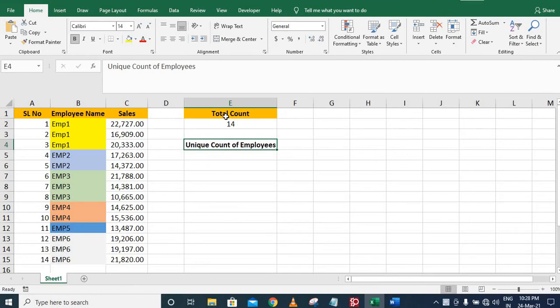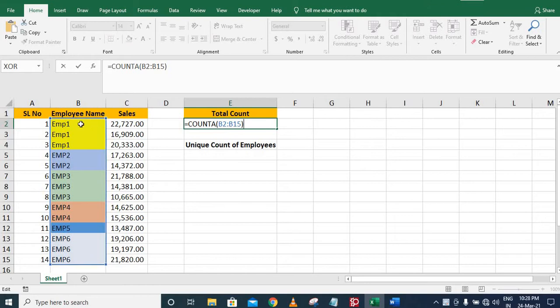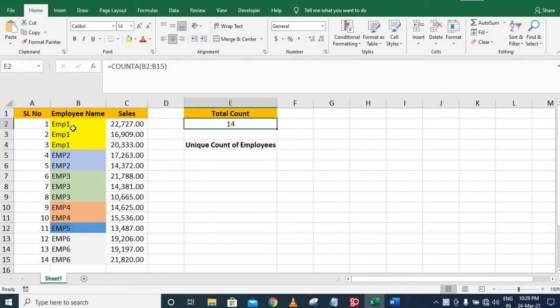Okay, so if we count the total number of employees in Excel, it will show us as 14, as you can see from the range here. Now that's not what we want. We want 1 for all employees with the name 1. Then again for employee 2 we want 1, employee 3 we want 1, employee 4 we want 1, 5 we want 1, 6 we want 1. So there would be a total unique count of 6 employees.